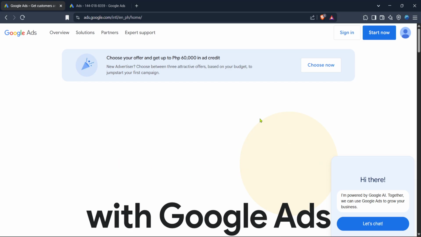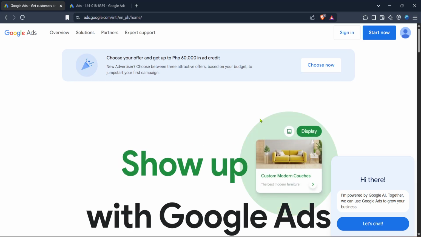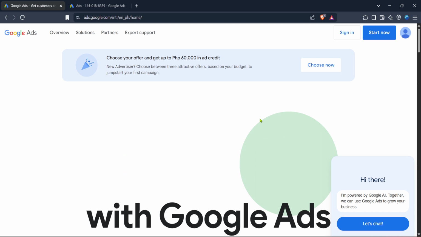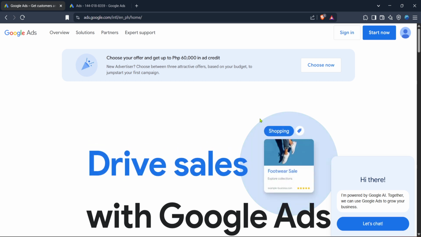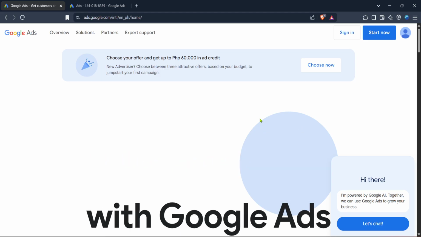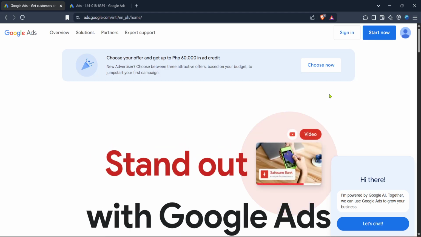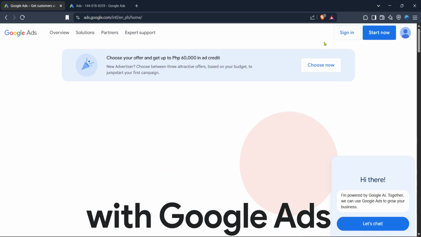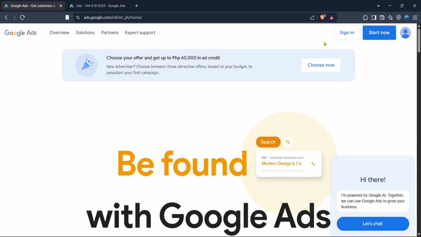First, we need to head over to Google Ads. You can do this by opening a web browser and typing in the URL for the Google Ads homepage. Once you're there, you'll see an option to sign in, typically located in the top right corner of the page. Click on that and then log in using your Google credentials. If you don't have a Google Ads account yet, you might need to sign up to get started.